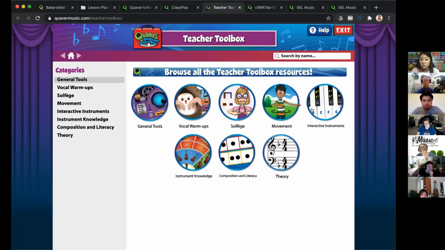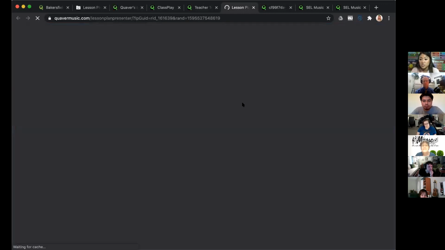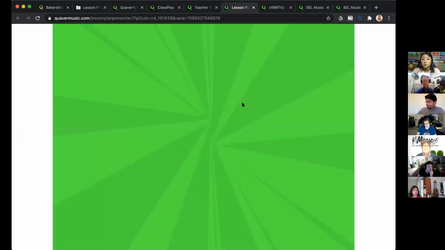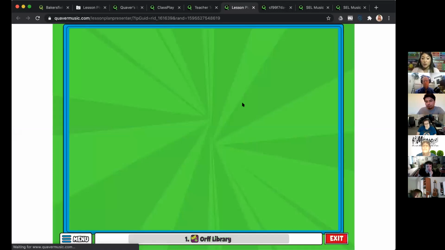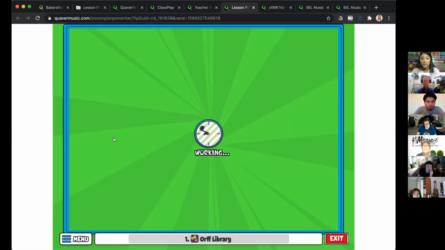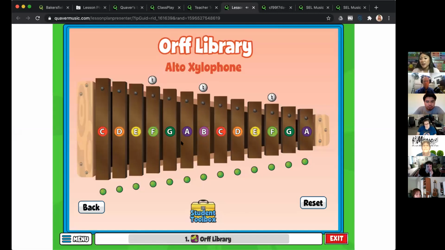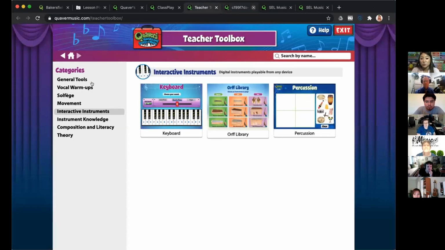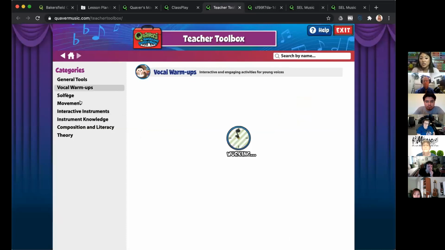So you have interactive instruments. We have some Orff instruments, and we also have some percussion instruments. So if you just want them to understand the notes, how it's laid out, what it sounds like, I know a lot of our teachers have assigned this Orff instrument to their students, so they can click on the instrument and then play through that. So they would have access to a xylophone at home. You also have some general tools, some vocal warm-ups, solfege activities. A lot of the games will also live here as well under Toolbox.